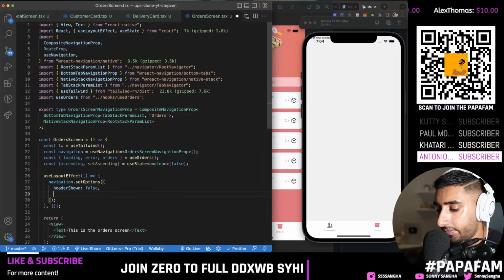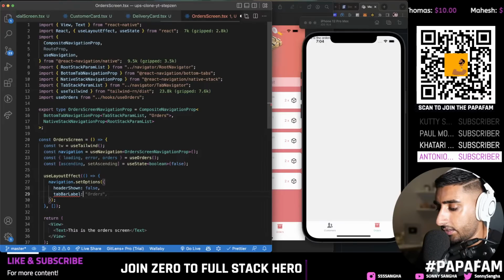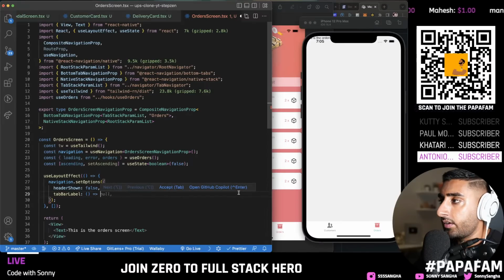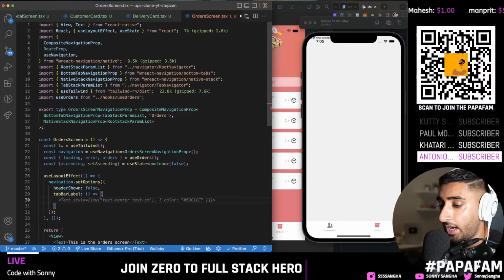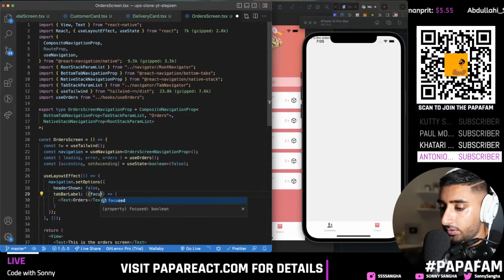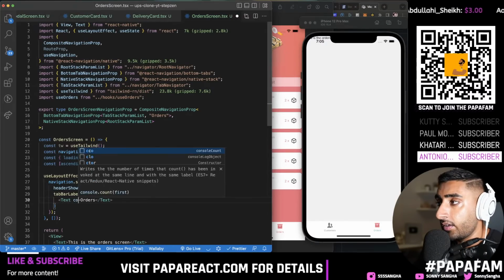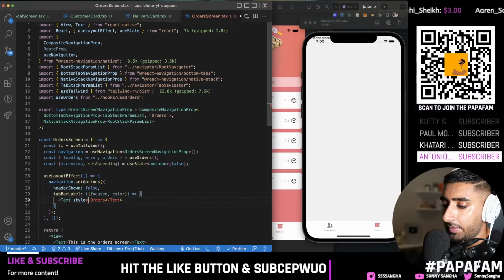And I also want to have the tab bar label. I'm going to do something with that tab bar label, which is this bottom orders bit. I'm going to show you how we can change that. First things first, I'm going to put some text there that's just going to say orders. Here we get two things: the focus and the color back. So I can style it based on that prop.